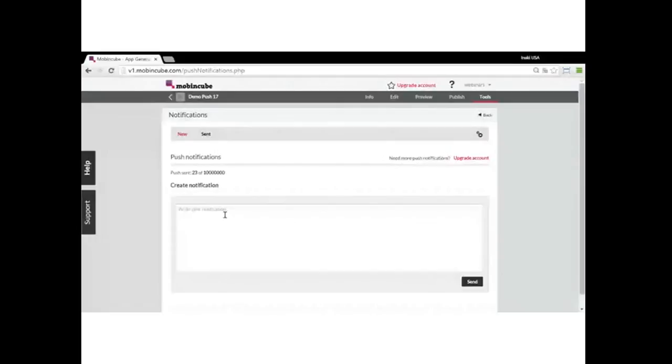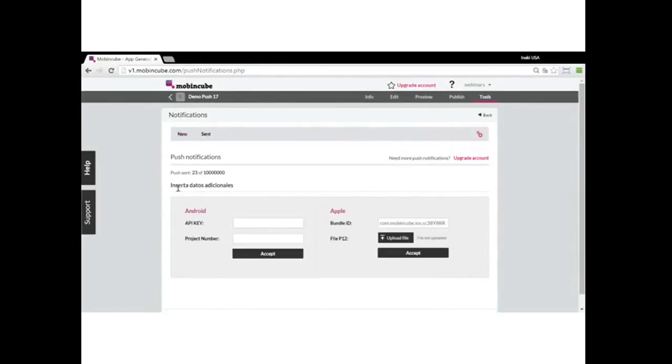Before sending push notifications, you have to set up your account. I mean, for Android, you have to do some configuration in your Google account, and for Apple, you also need to do some configuration. So click on this button here. There's some text in Spanish, and that's a bug from our platform. Anyway, here you can set up your Android information and your Apple information.